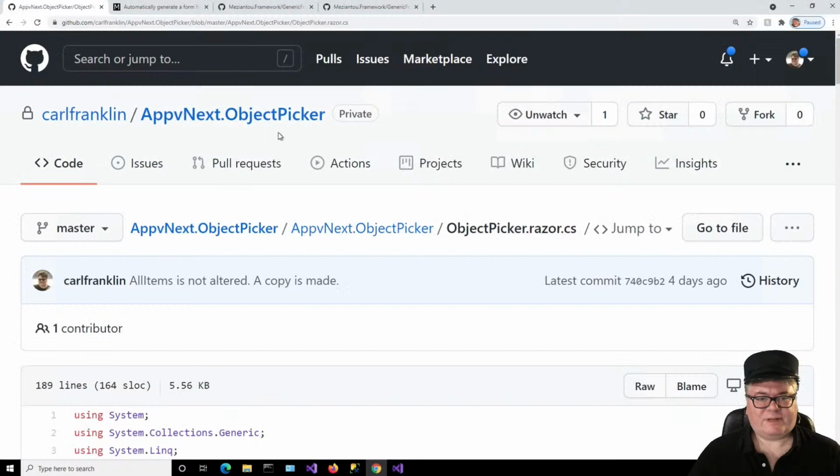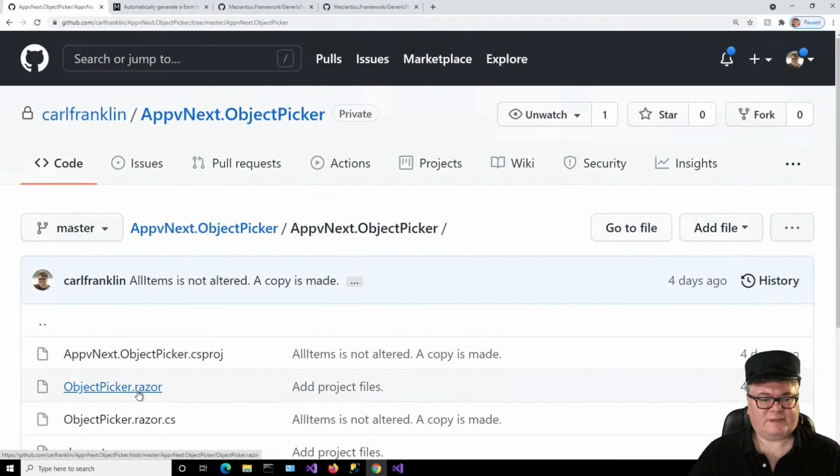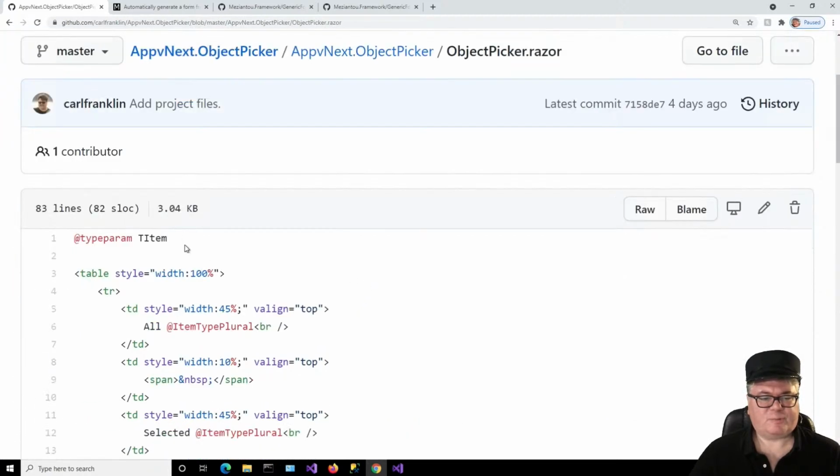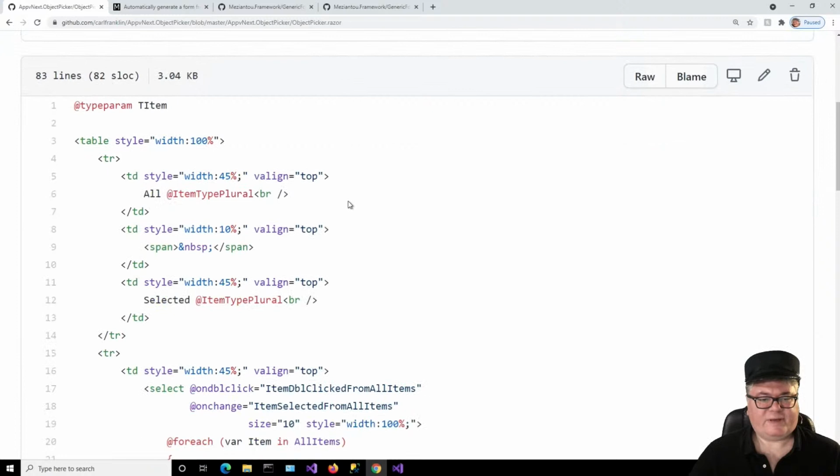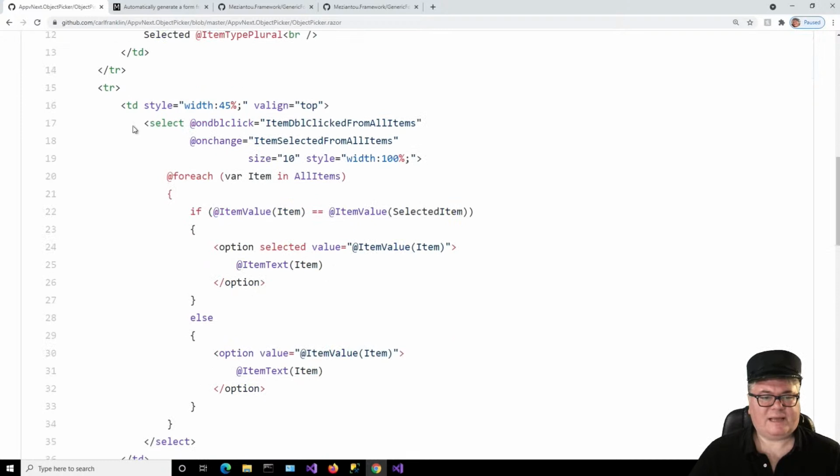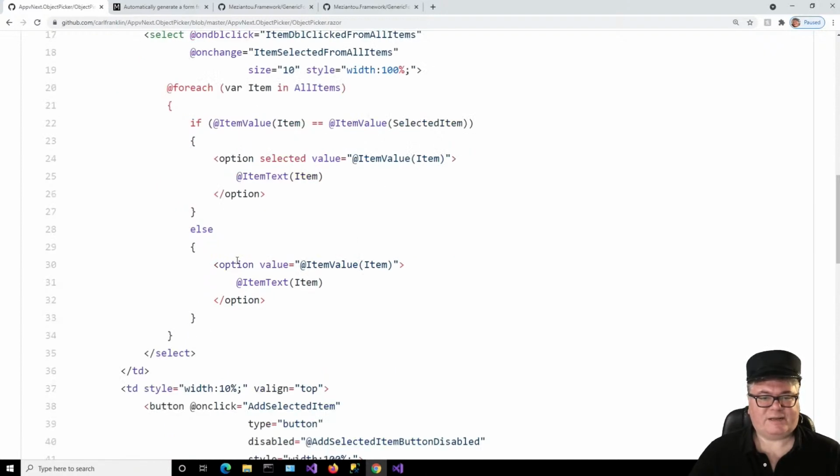So here I have it, appvnext Object Picker on GitHub. And taking a look at, first of all, the Razor file. Here's my type param T item. And I've got a table, right, with 3 columns. This is saying what the item type plural is, all people, right, selected people. And then in the left column, I have a select, like a list box, right? I'm handling double click, and I'm also handling on change. And then I go through each item in all items, and I set an option. And if it is my selected item, I use the selected attribute.